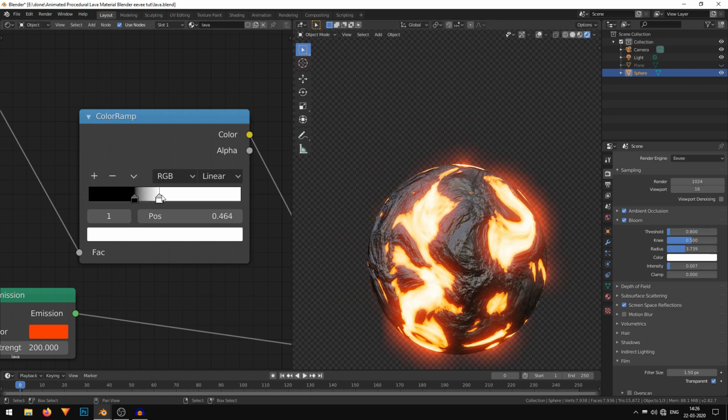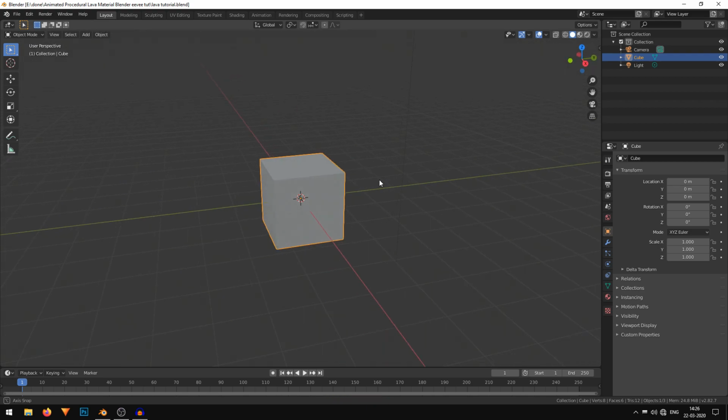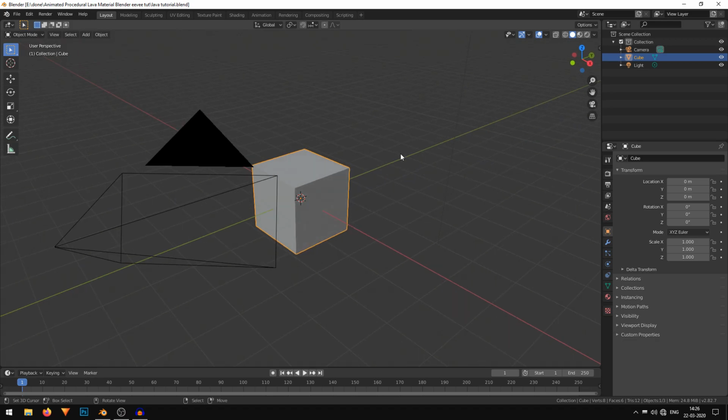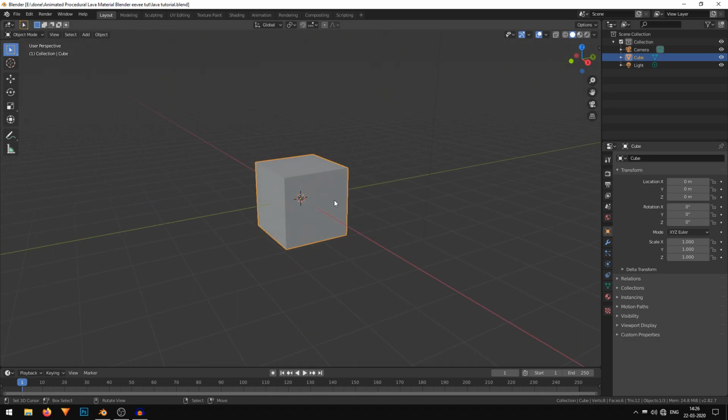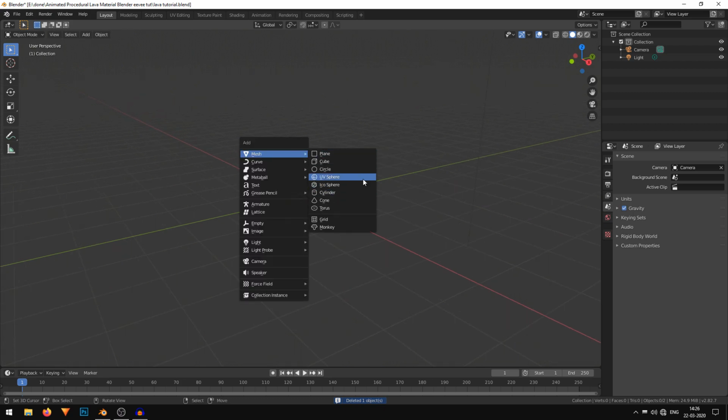So let's start. First off, open up a new scene with Ctrl N. Now we need an object to apply a shader to. So I'm going to just delete the default cube. I'm going to hit Shift A, Mesh, and add a UV sphere.